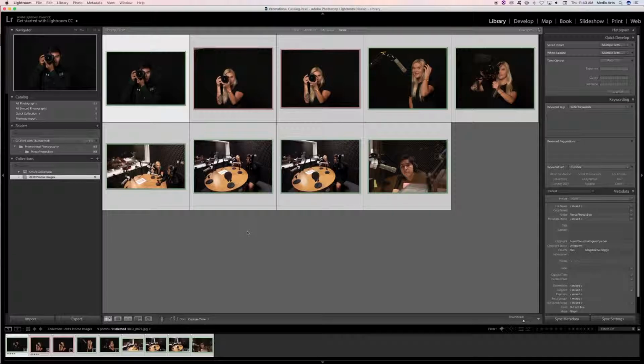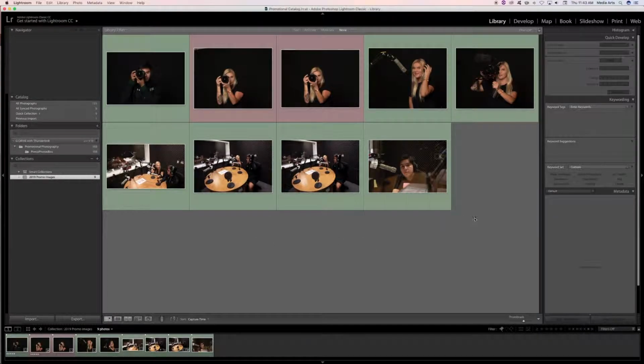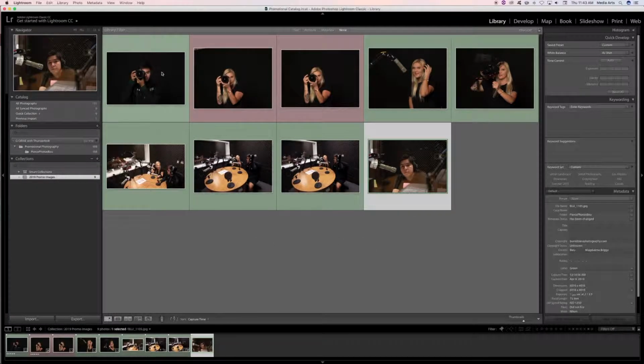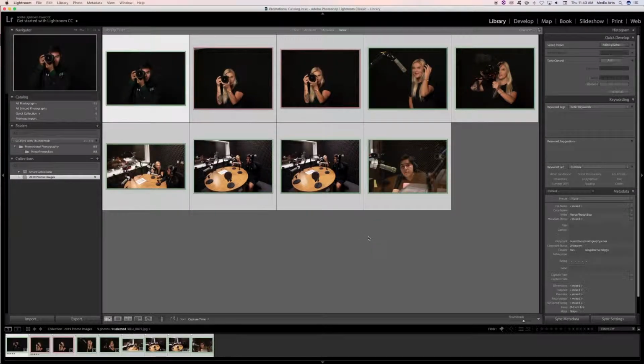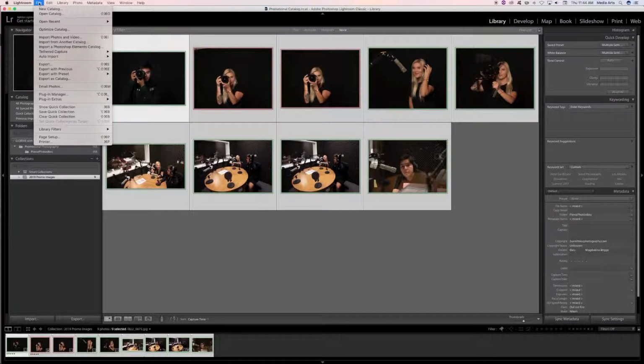There are two to three ways to actually export out images. One, I can select a whole bunch of images by either selecting one and holding the Shift key and getting the next one, or doing a quick Command A, or Control A if I'm using a PC. Once we get them selected, we go up here to File, and while these are selected, you can say Export as Catalog.